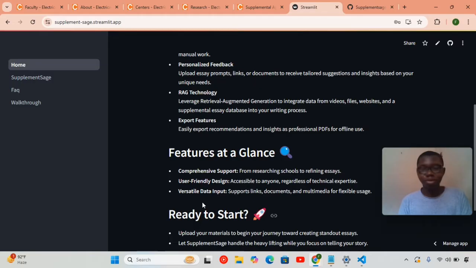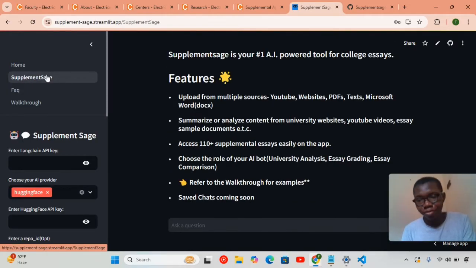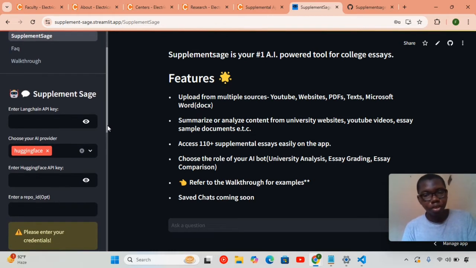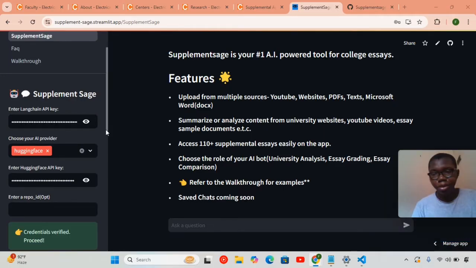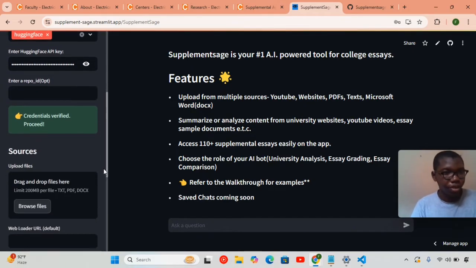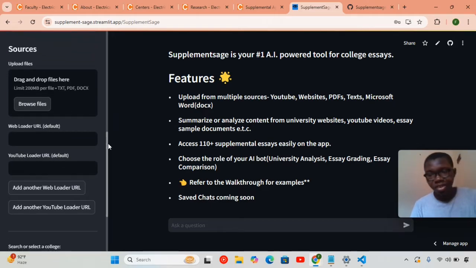All right. So the main thing. This is where the magic happens. Firstly, I'm going to put in my API key. So let me do that. My API key now. So credentials are verified. This is optional, right? Credentials are verified. So let's start. This is where the magic happens.